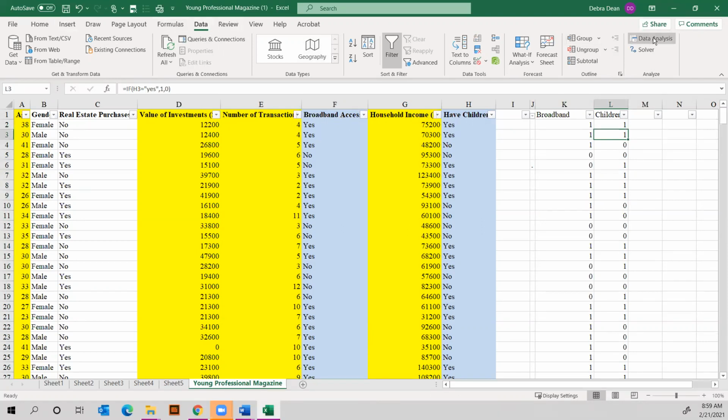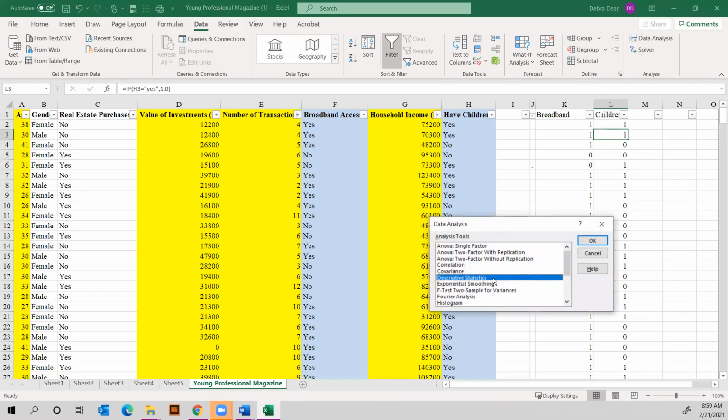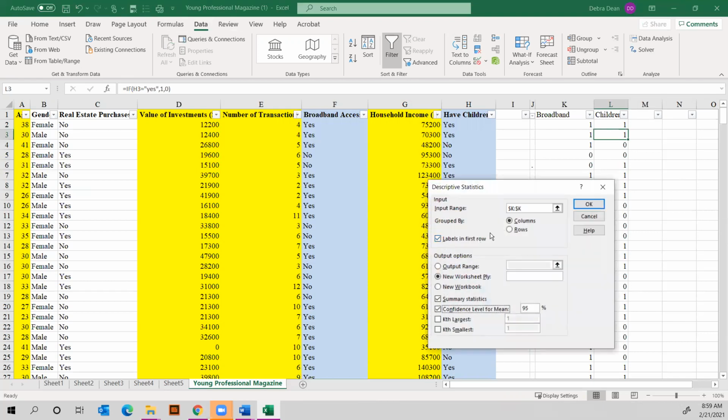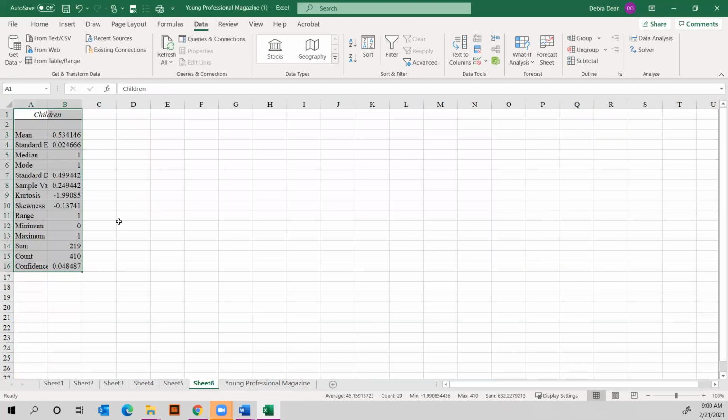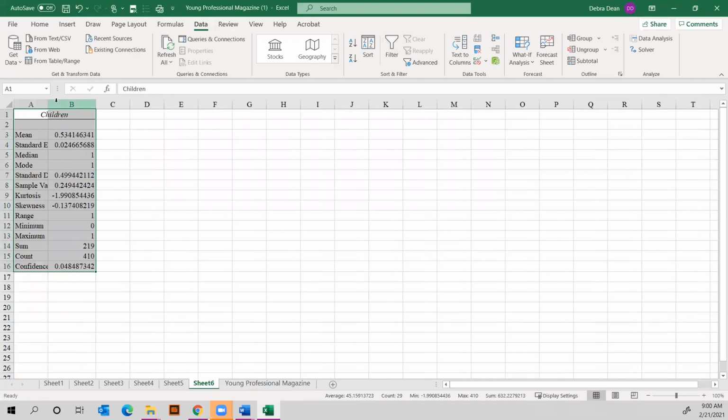So data, data analysis, descriptive statistics. We'll change the input range to column L. And these 4 boxes, labels, new worksheet, summary, and confidence, should still be checked. And there you have it.